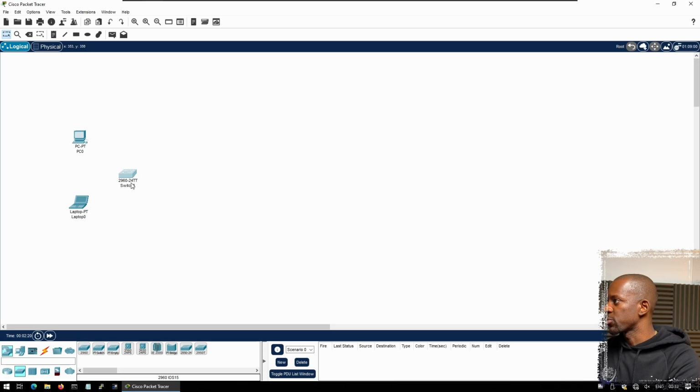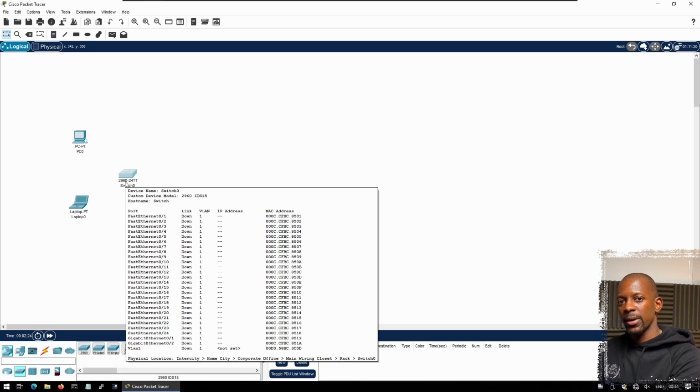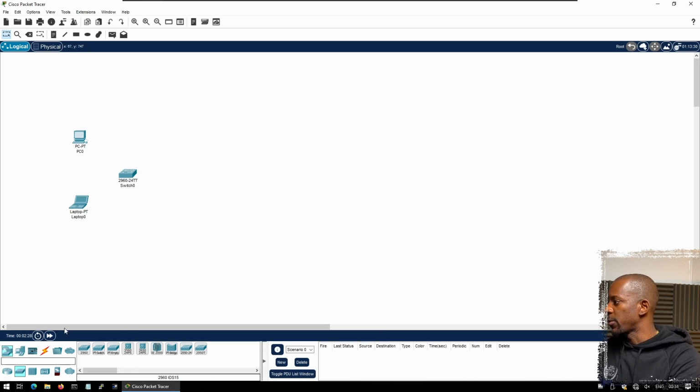Okay, we can see that it has 24 ports. So these models replicate the real devices. So now we're going to select a router, and let's select 2901. Okay, and that's it.